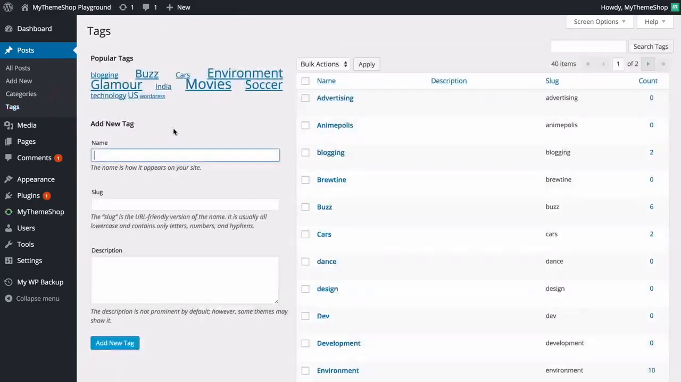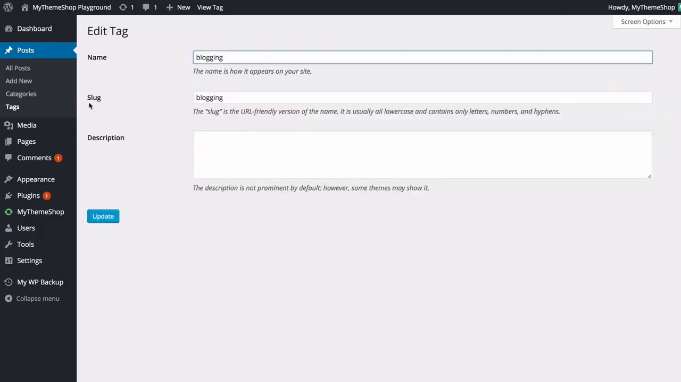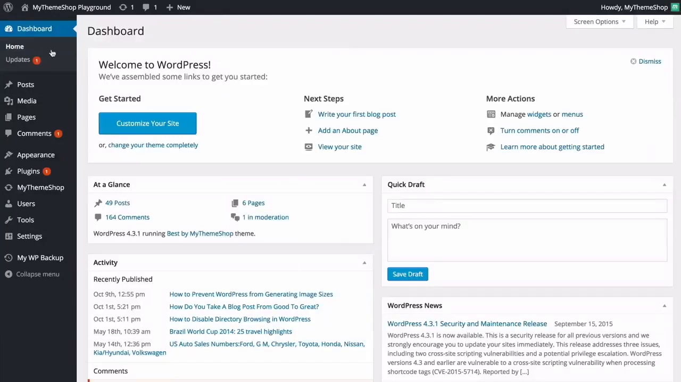And it's a very similar story for tags. So if we just load up a tag here and click on it, you're going to see you've got the slug here. And if you want to change that, then you can do so here. So those are your final two options for your permalinks in WordPress. That's really all there is to it.